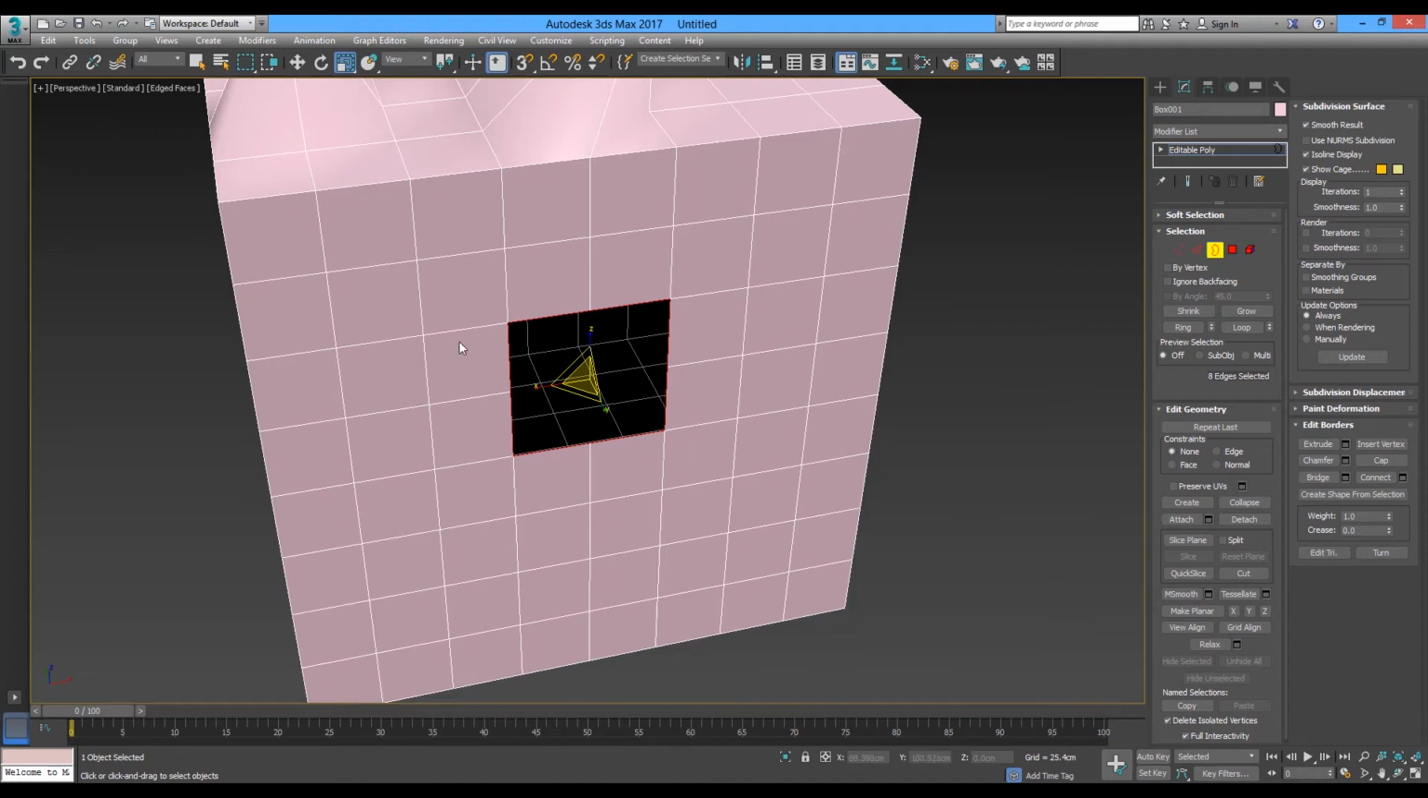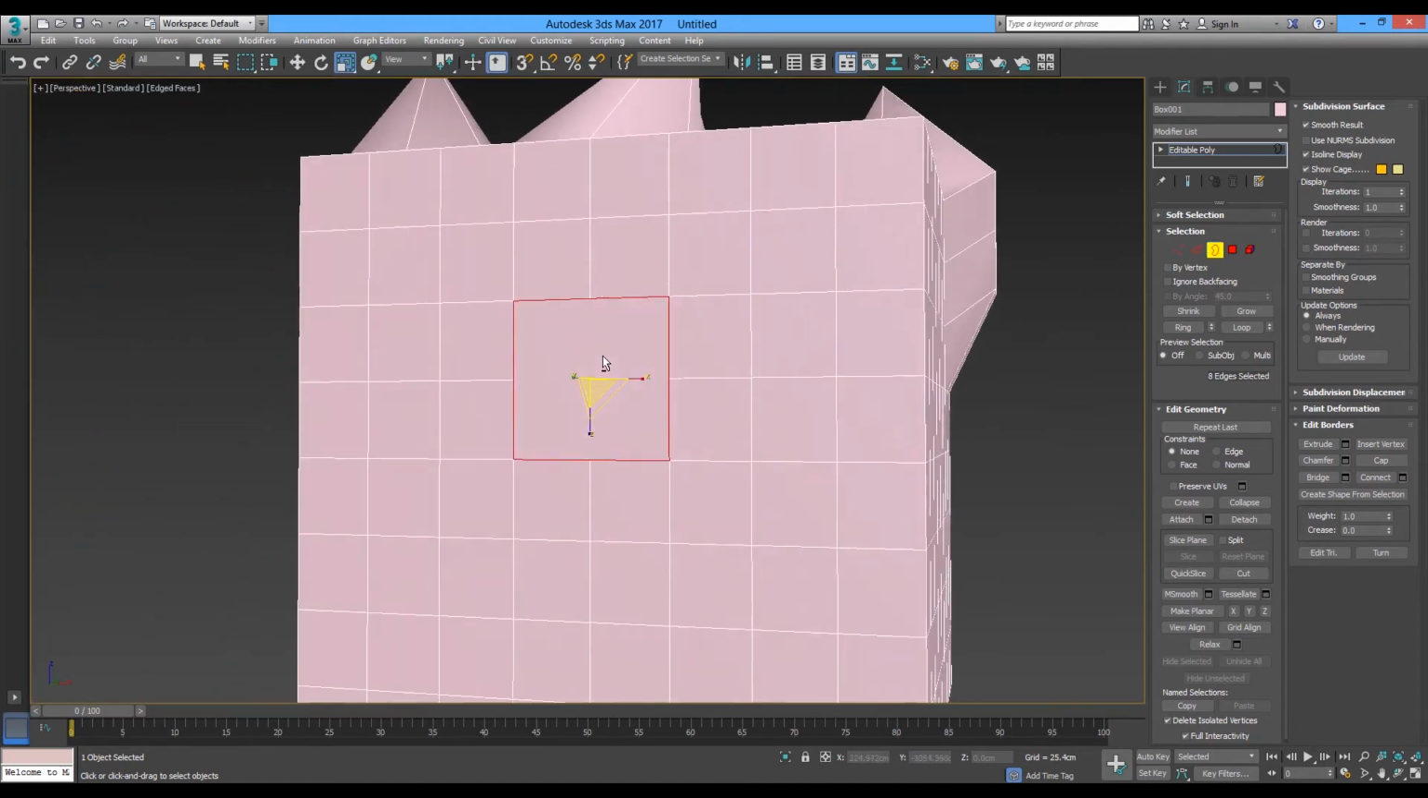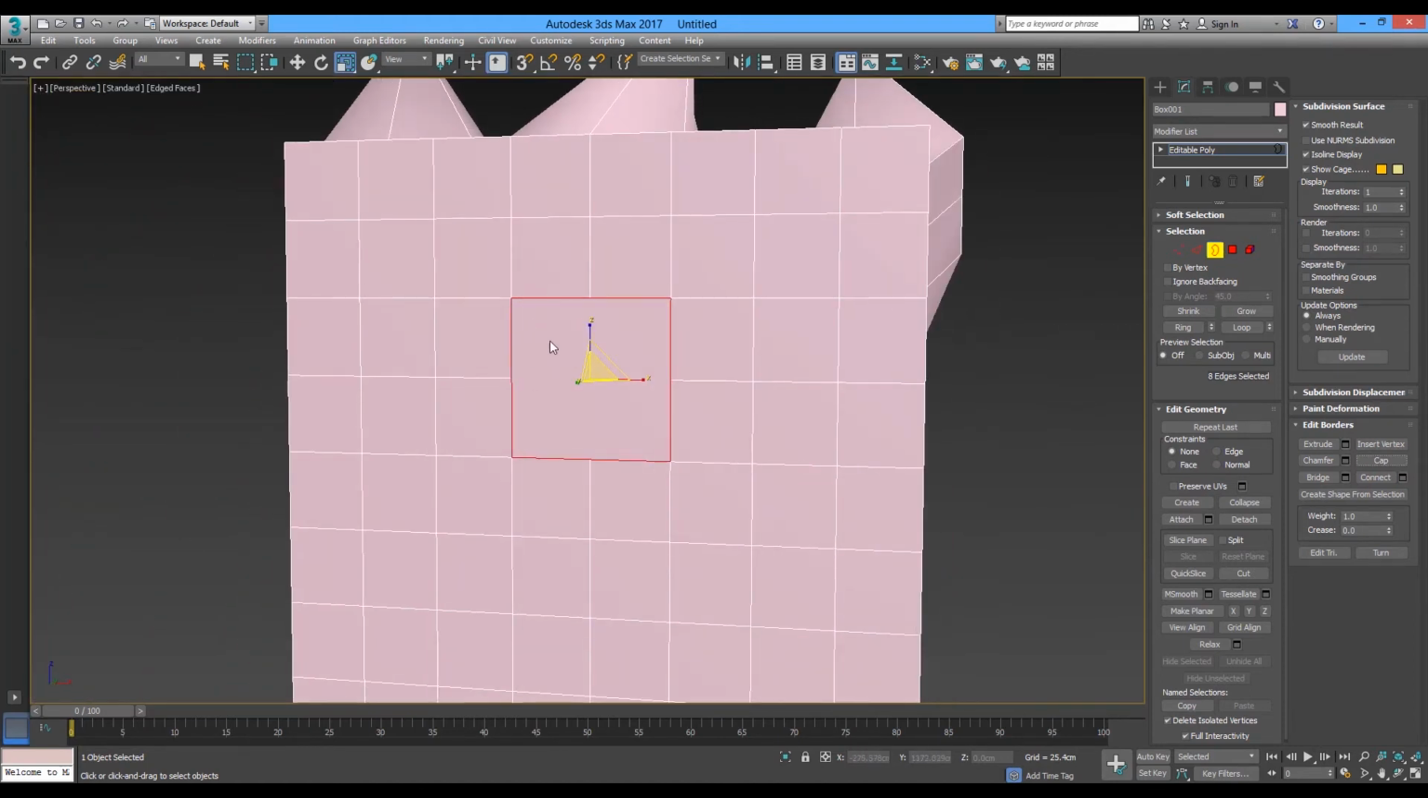If we want, we can close this border by going into the Modify panel with the border selected and going into the Cap option, which is located underneath the Edit Borders window. And what the Cap option has done is it has closed this hole that we've created. But the thing is that if we look at this polygon right now, it's no longer a quad. We can count how many vertices it has.